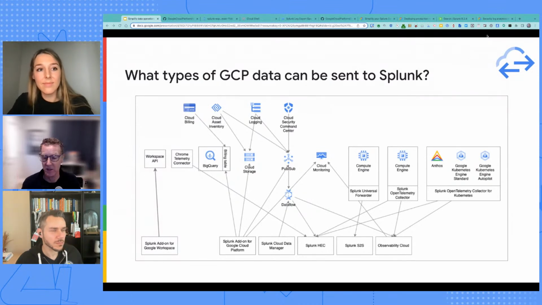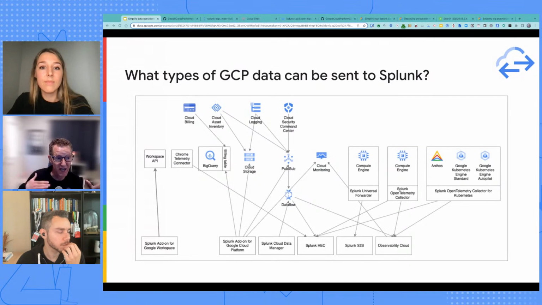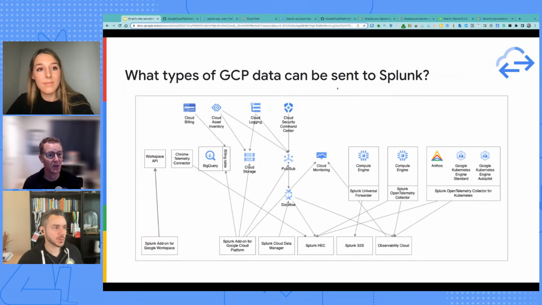So Dataflow is a great solution for pulling things out of PubSub. And there are other things that can send into PubSub besides a log router. There's the Cloud Security Command Center, which can publish findings into PubSub. You can also get Cloud Asset Inventory updates. So as things change in your cloud resource inventory, those events can get published into PubSub. Those are different things that can publish into PubSub.